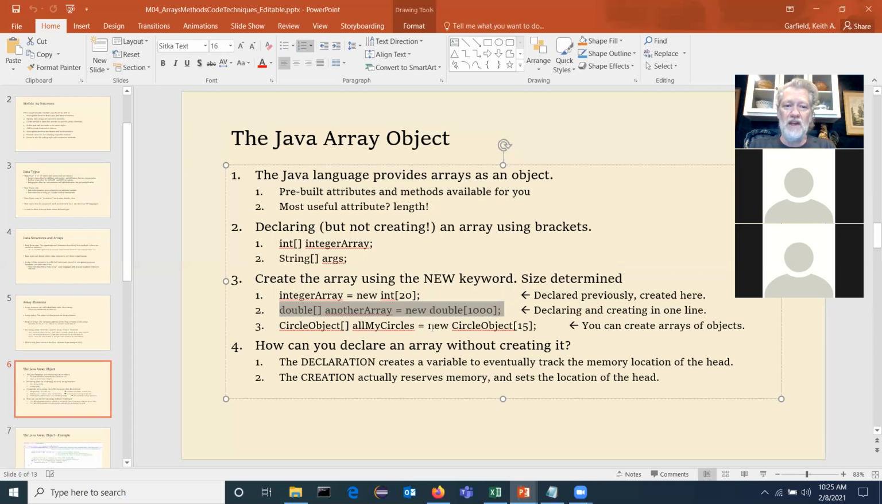You can create arrays of classes that you created. So earlier, a couple of weeks ago, we created that circle object class. And now I want to make an array of circles. So I do circle object, square bracket, all my circles equals new circle object 15. That would give me 15 circles. We'll talk about it later. It's slightly more complicated than that, but basically it's going to give me 15 circles.